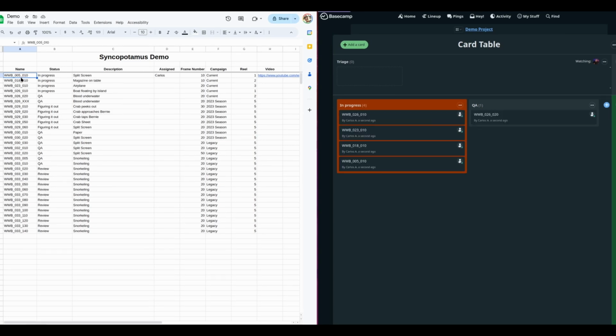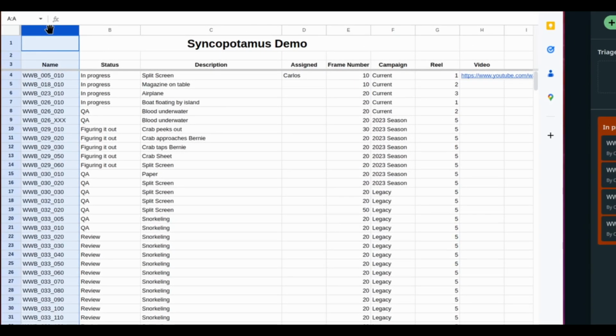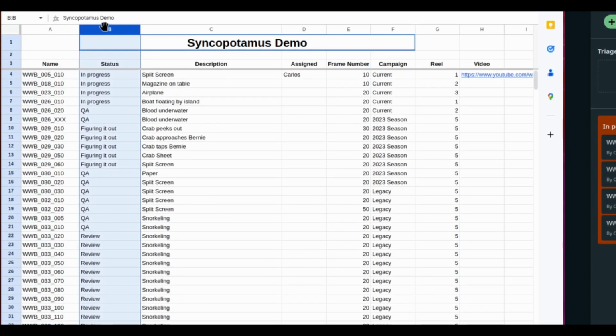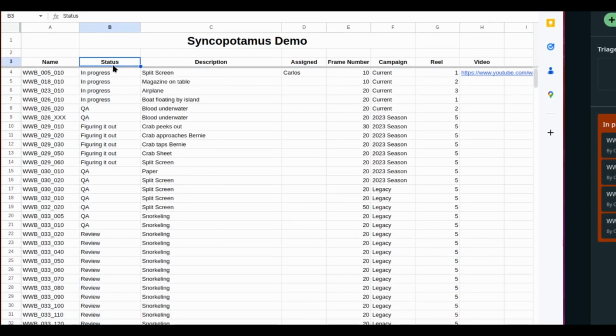And what this is doing is creating a card based on each row. And the name of the card is going to be based on this column called name, which makes sense. It will also group them based on this other column that's called status. And this is customizable, of course. I just want to show you how it works.